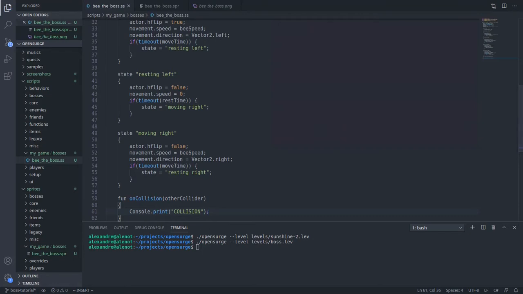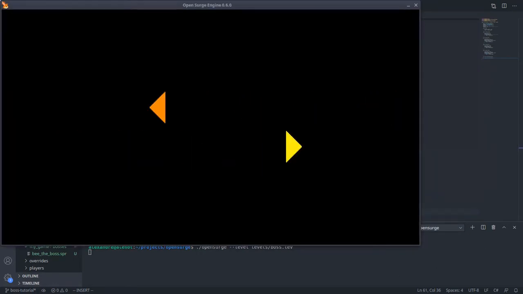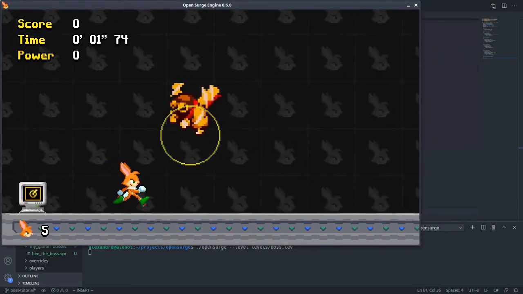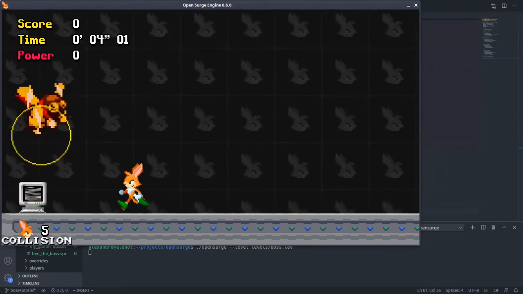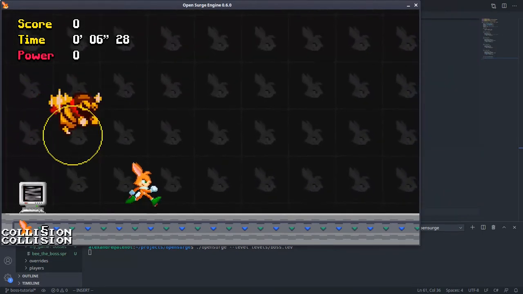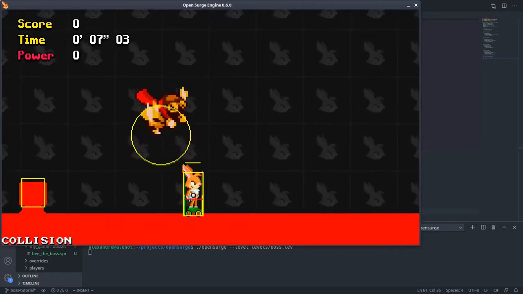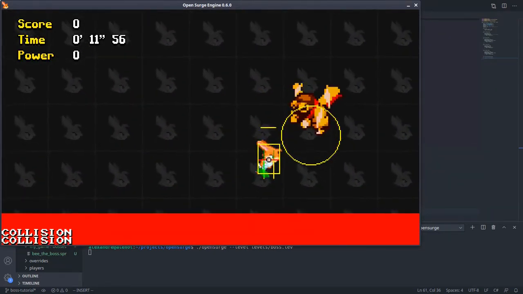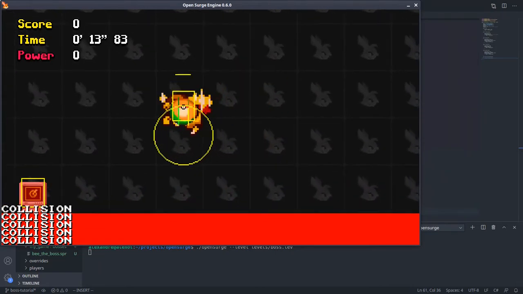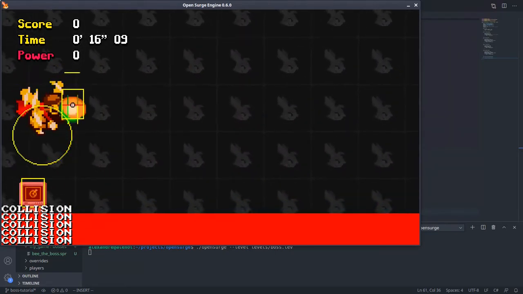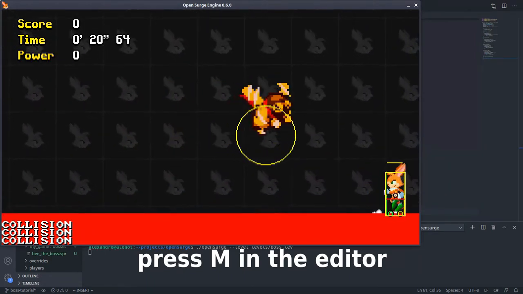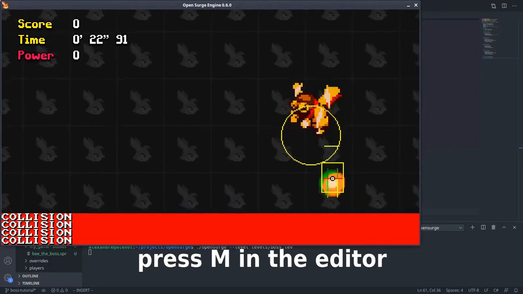Save the file and launch the engine. Do you see the collision taking place? Remember that the player has a collider of its own. As soon as the two colliders touch each other, we print a message to the screen. If you're curious, by the way, you can press M in the level editor to display all colliders as well as the collision masks of the bricks.